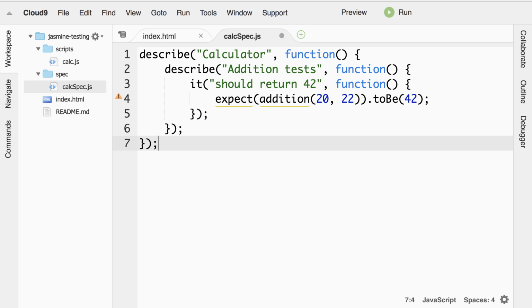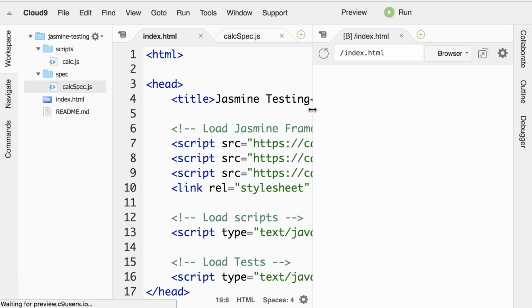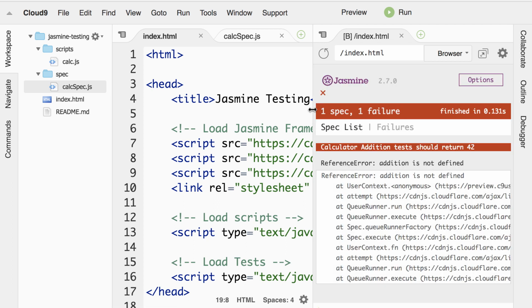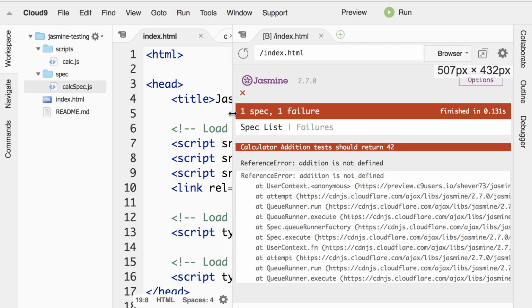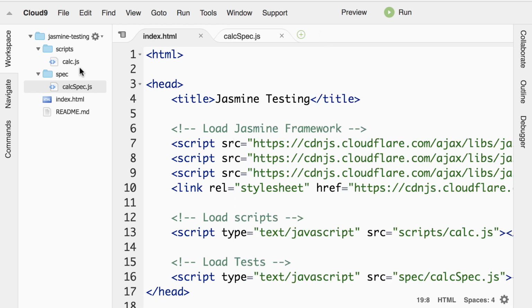So now that we have our test written, let's see if it passes. So we'll go to our index.html and preview it. And we can see here that our test fails, as expected. And it tells us why our test failed. And that's because we have a reference error saying that addition is not defined. Which is obvious because we haven't actually defined our addition function in our calc.js file yet.